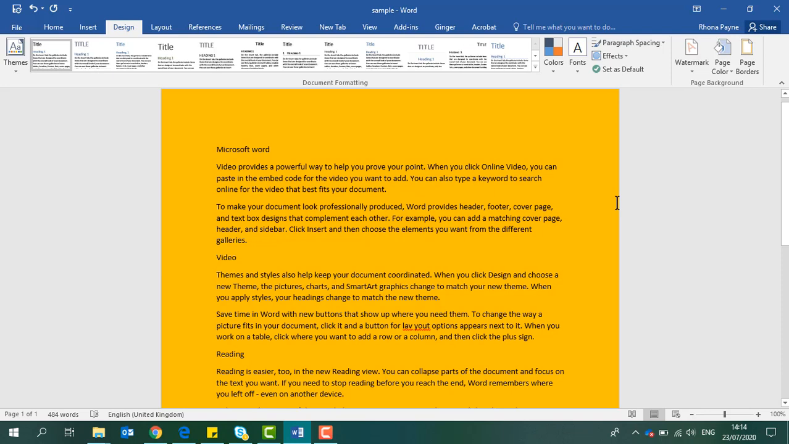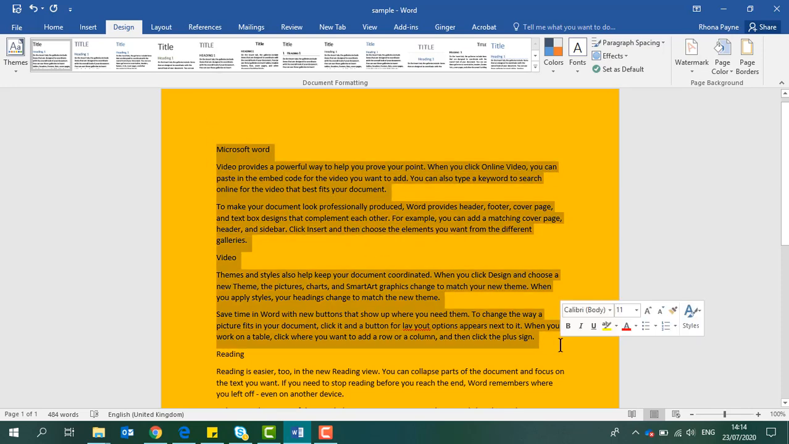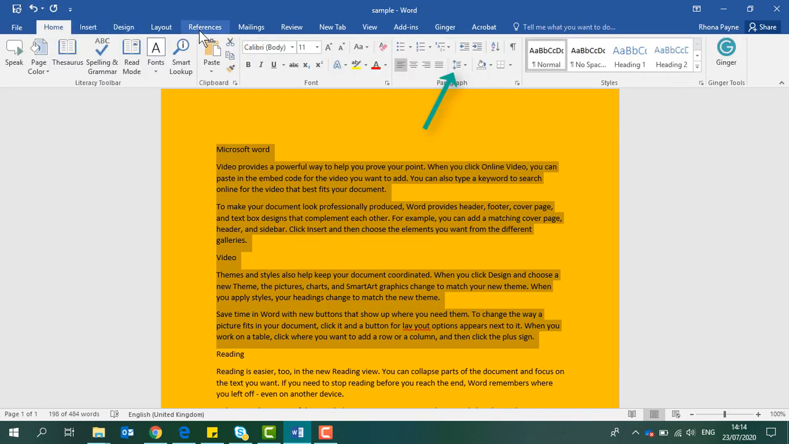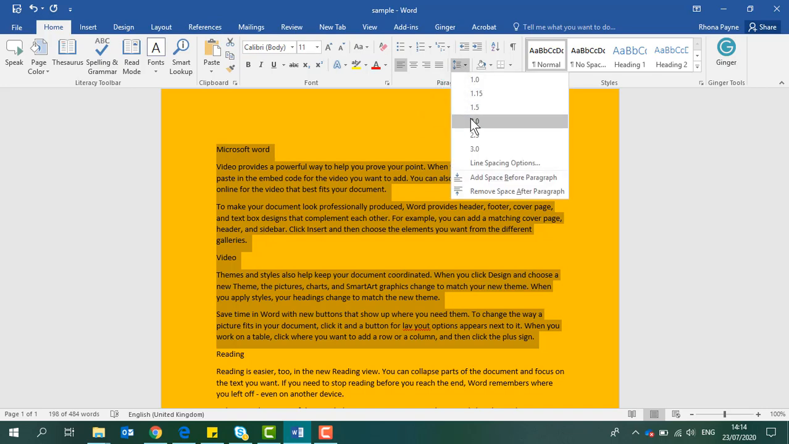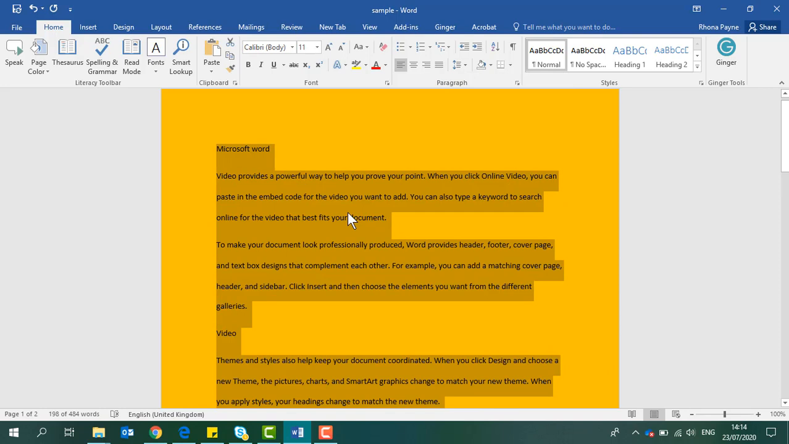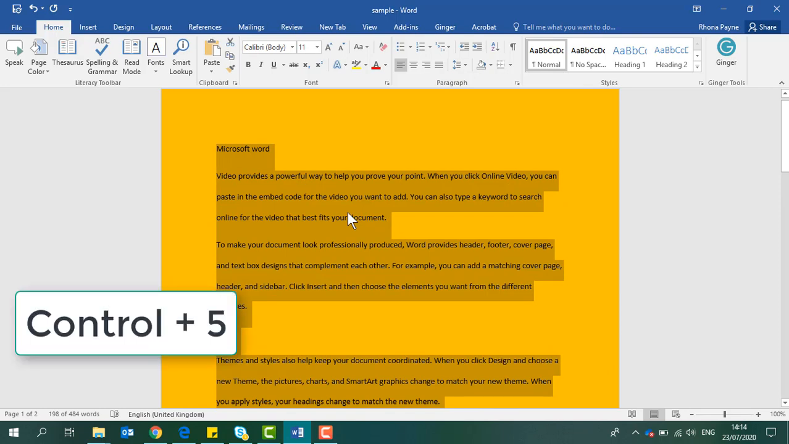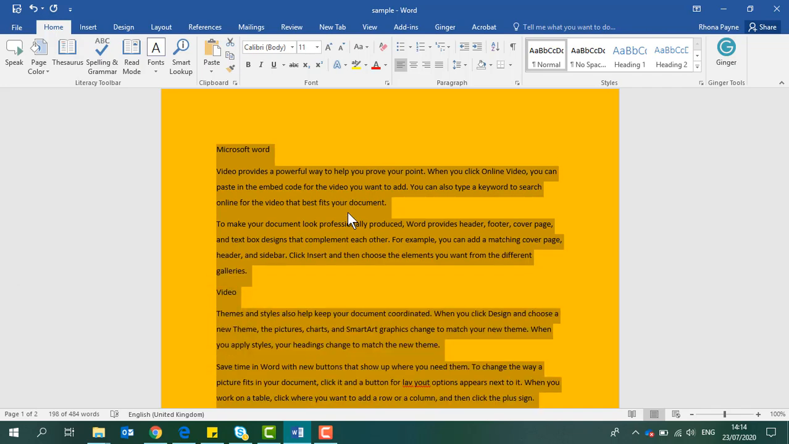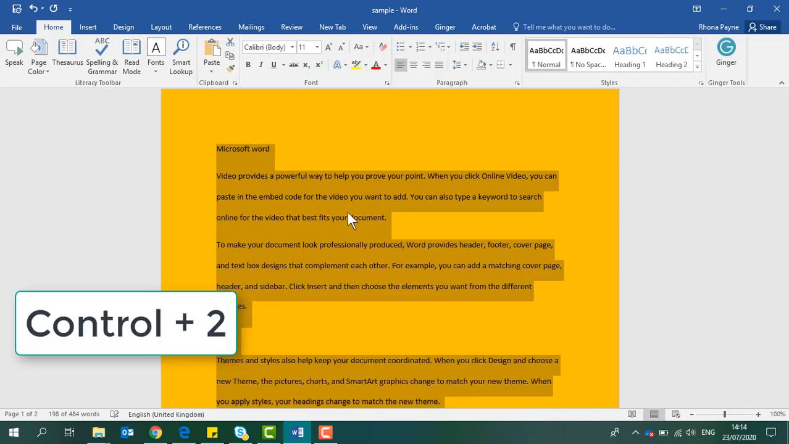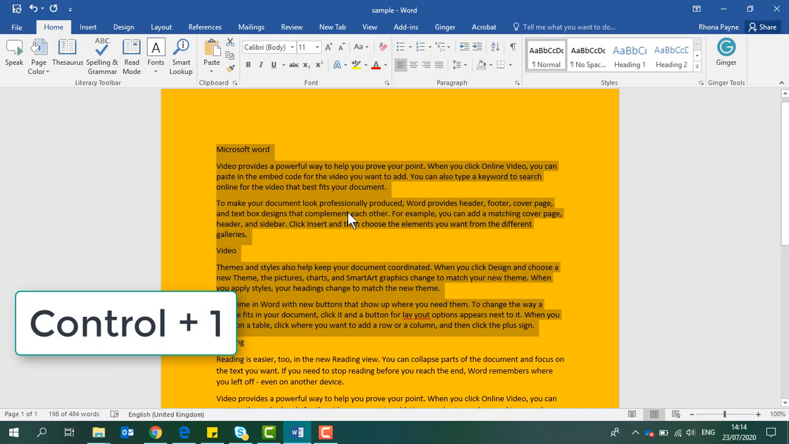Many people also find it easier to read if there is more spacing between lines and characters. So firstly, let's highlight the text, and then if you go to the Home tab at the top and then choose this icon here for line spacing, and let's choose double line spacing there. There's also a keyboard shortcut for this, so if you click Ctrl 5, it'll do 1.5 spacing, Ctrl 2 to do double spacing, and Ctrl 1 back to single spacing.